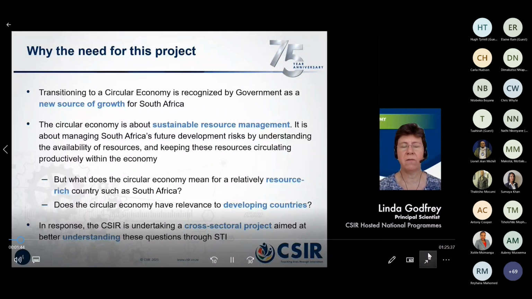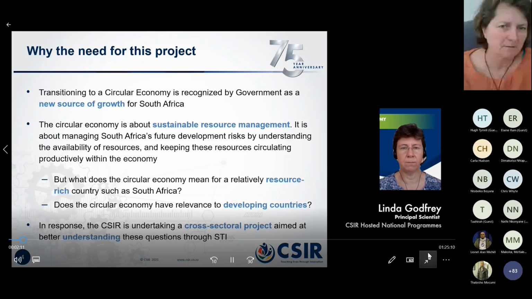In this context, very often we get asked the question, well, what does the circular economy then mean for a relatively resource-rich country like South Africa? Or does the circular economy have relevance in a developing country context such as South Africa? In response to these questions and more, the CSIR is undertaking this cross-sectoral project aimed at better understanding these questions through the lens of science, technology, and innovation.